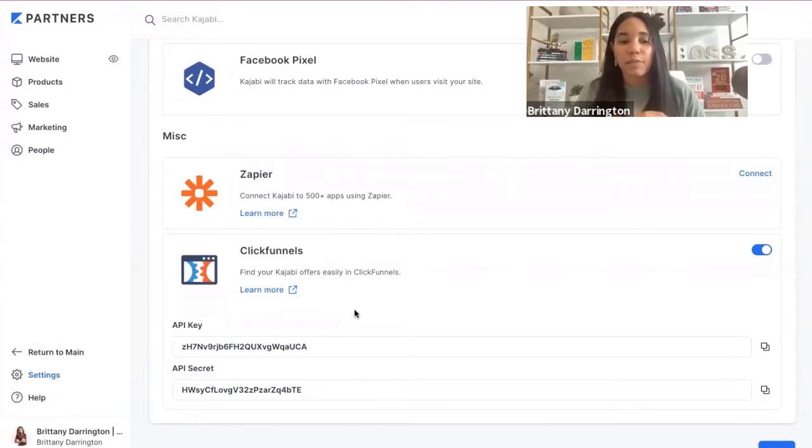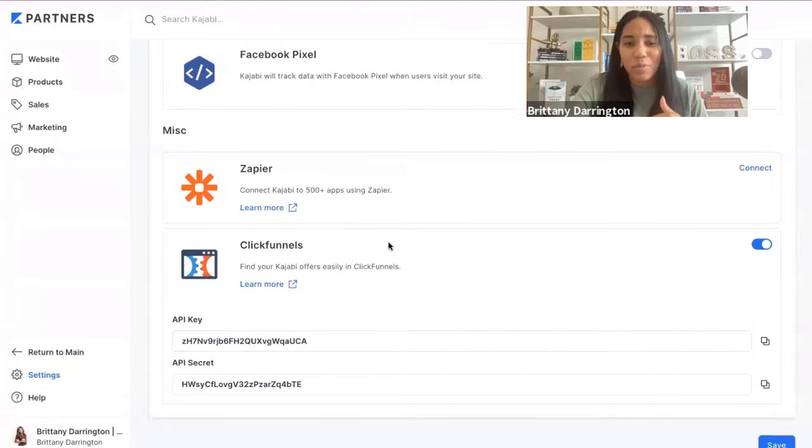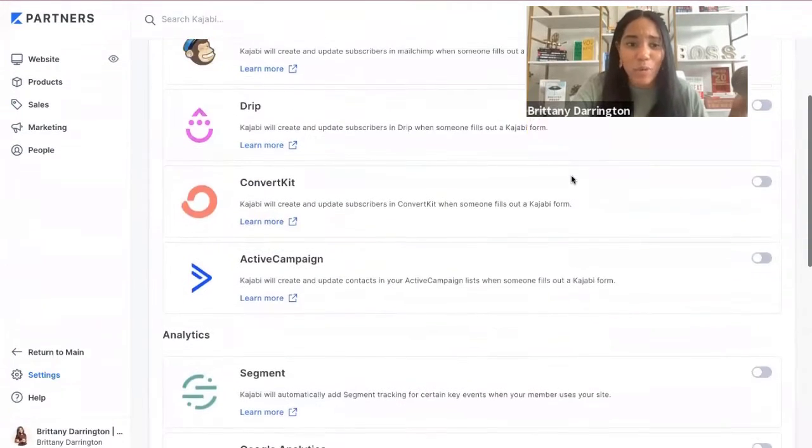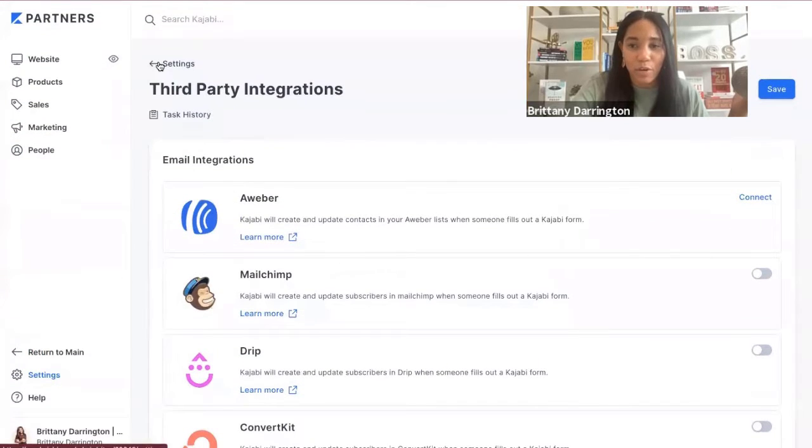Zapier, if you are using different zaps to help you properly connect the dots between some of the things that you have within your business to help things run smoothly, then you can definitely do that as well. And you can connect your Zapier or Zap, however you call it. ClickFunnels, again, if you have a sales funnel that you're not using necessarily in Kajabi, you can connect that here. Once you're done, hit save, and everything should be rocking and rolling for your third-party integration.